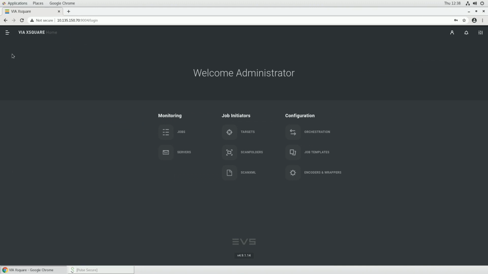For now, let's go back to the home page. In VIA X Square we need to do 3 tasks to configure Xtramotion. We need to first create a target. Then we need to create a new template, and a new template that contains a new encoder profile. That's the 3rd step.